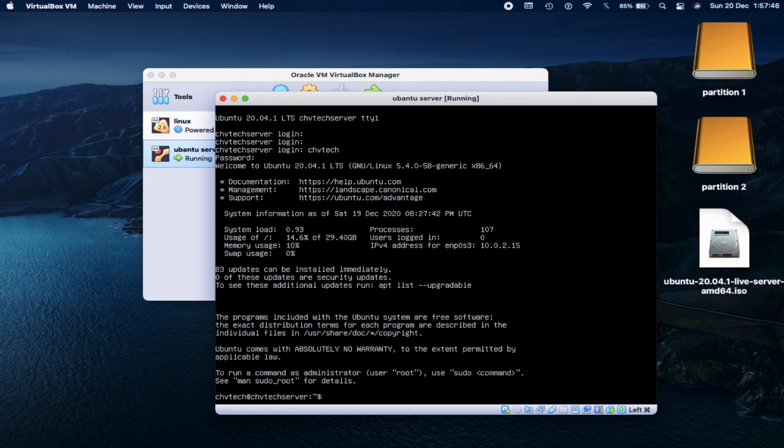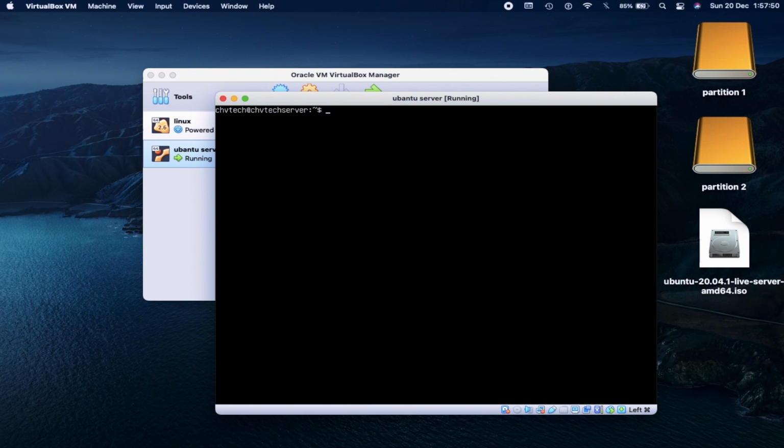So let us clear the screen by using the command clear. Now we are in a normal user, so let's move to the root user. For that, type sudo passwd root and press enter. Now enter the password of the server. Now give a new password to the root user and press enter. Re-enter the password and press enter.